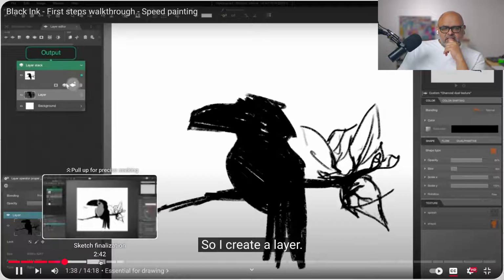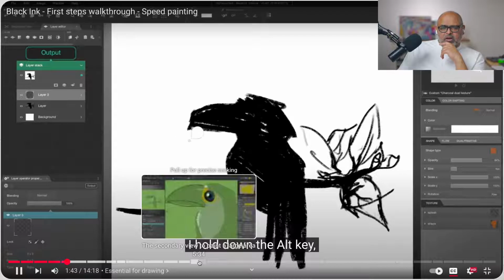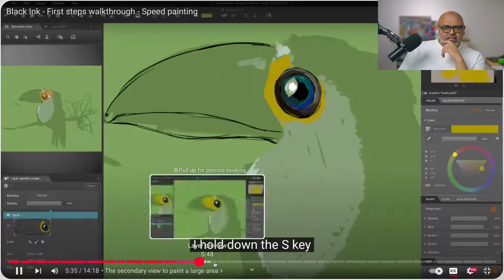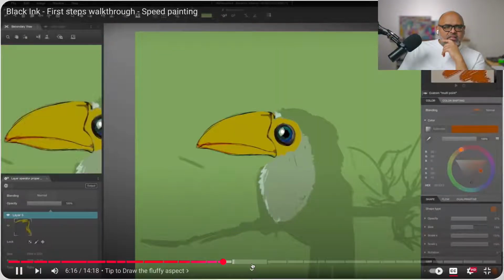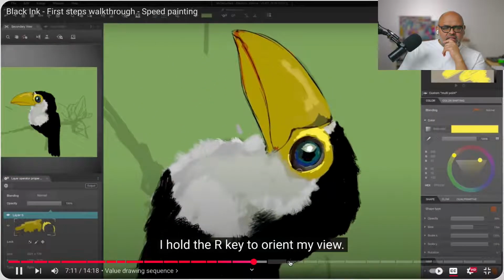So I create a layer. To select a color for my drawing, I hold down the Alt key, and I click here. I hold down the S key and move my drawing. I move, so I indicate a change of matter. I hold the R key to orient my view.